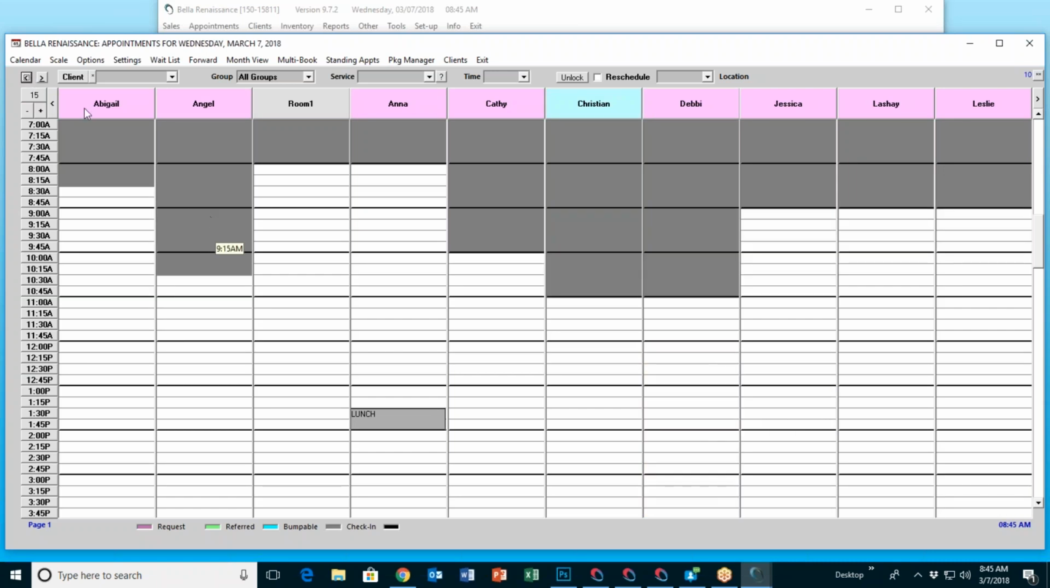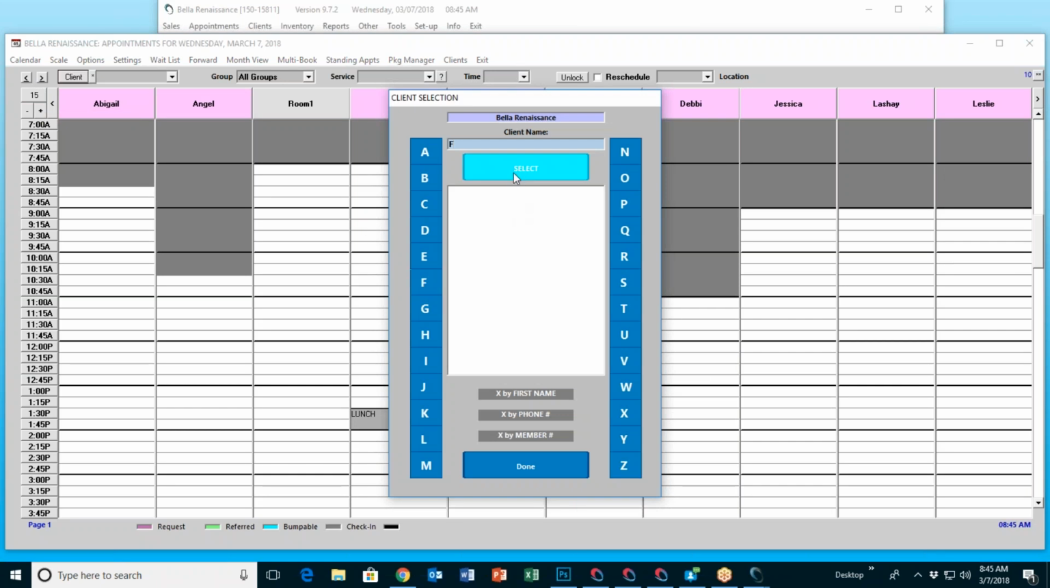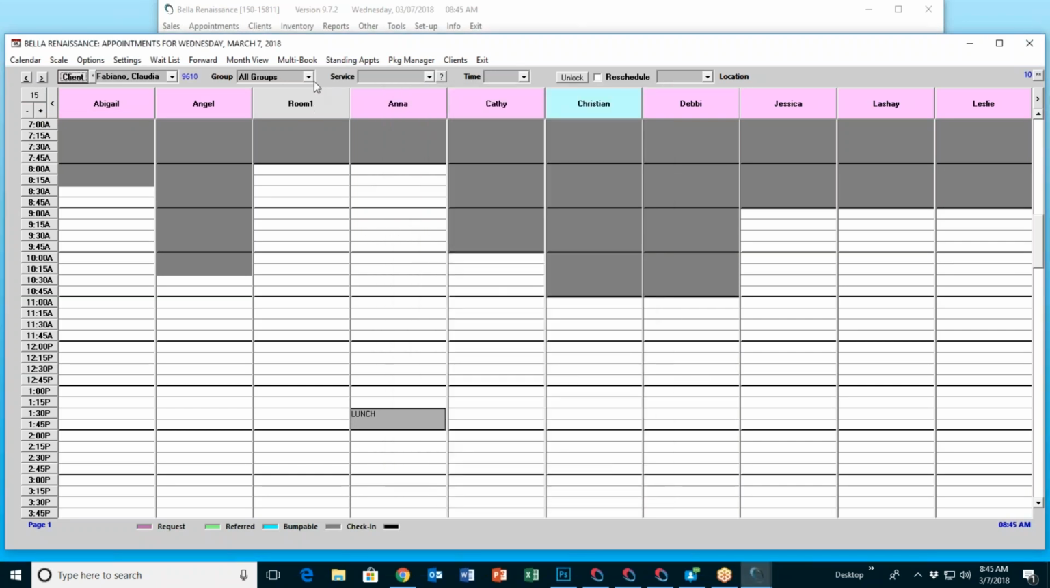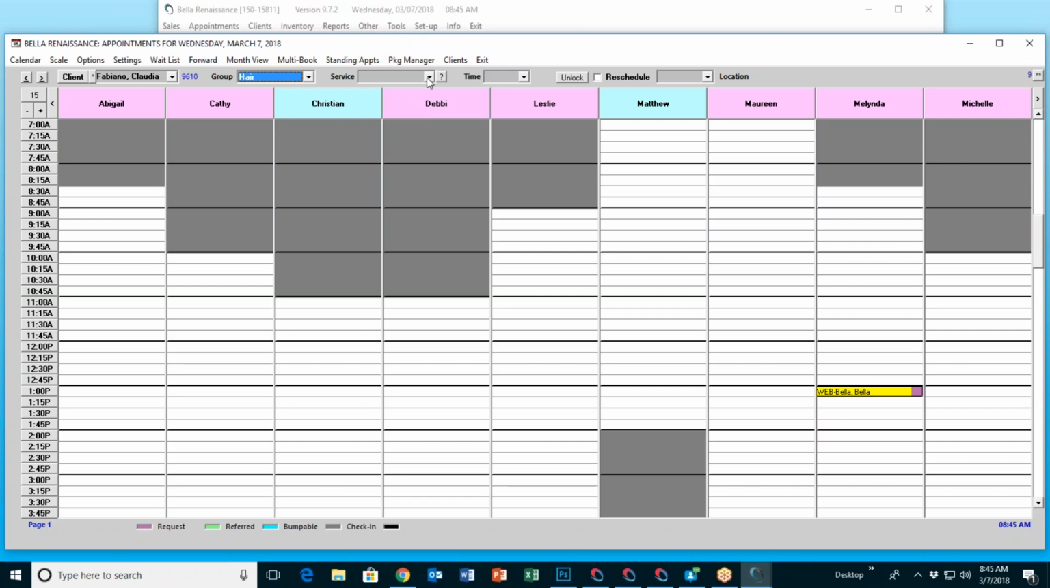So this is, again, my day view screen, and I can choose a customer from my database, or I can create a brand new customer if they're not already in my database. I can choose a group. All of your groups are user-defined, so they're made by you, and your services are user-defined as well.